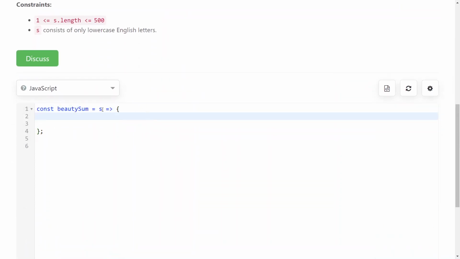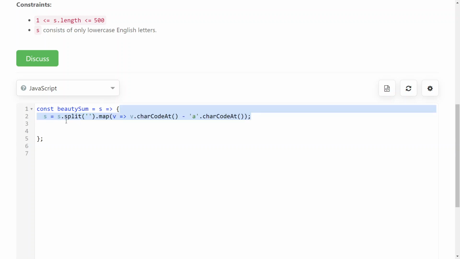So first of all, we split our string with nothing. So now we have an array of characters, and we map that array of characters to their character code normalized with the character code of the smallest letter in our alphabet. So we only have lowercase English letters, so the smallest letter is A. And so now we have just an array of character codes.